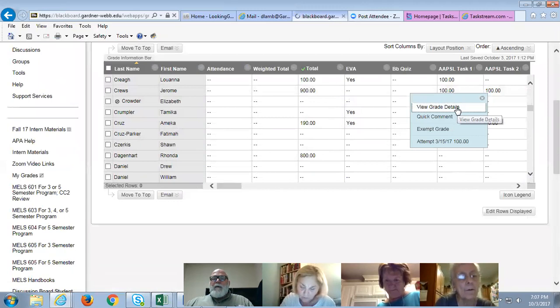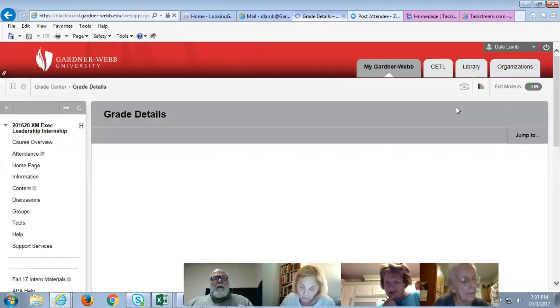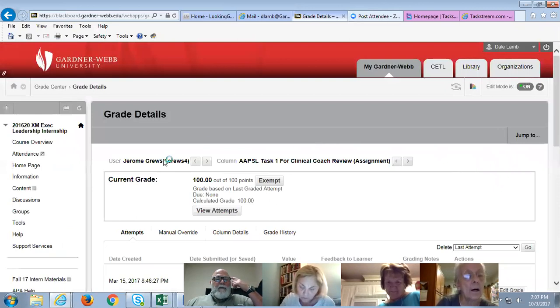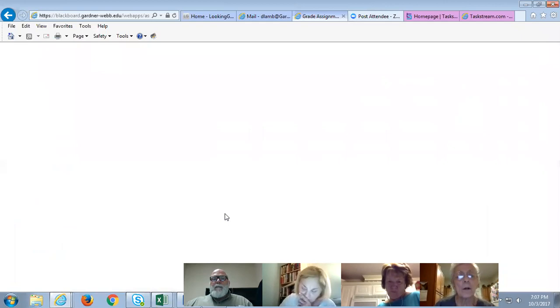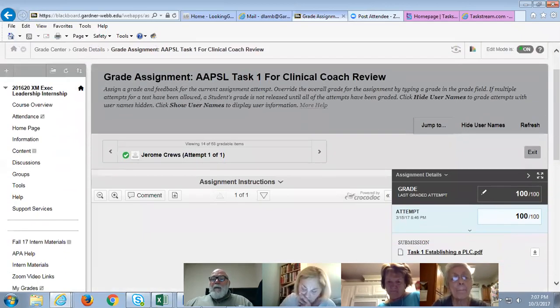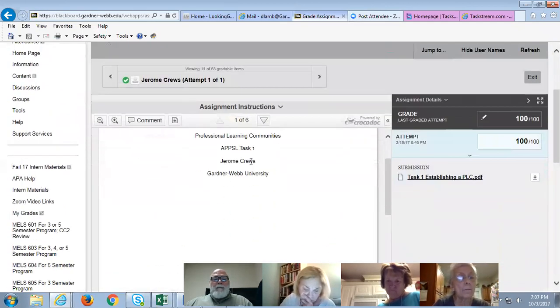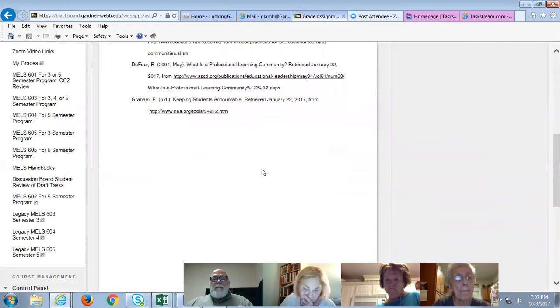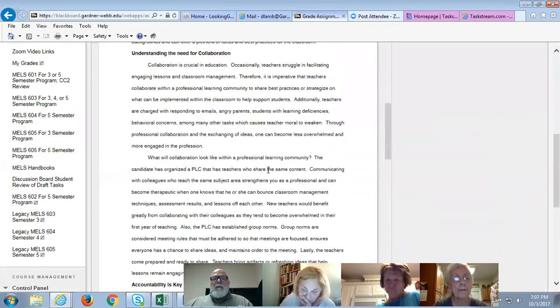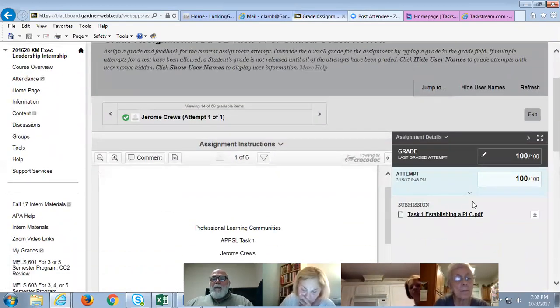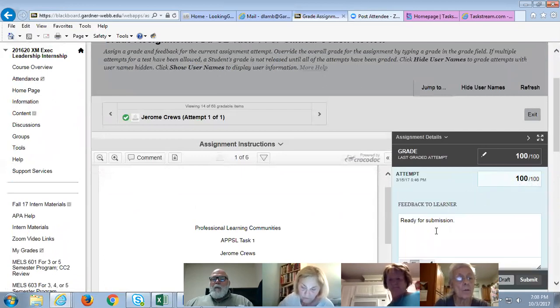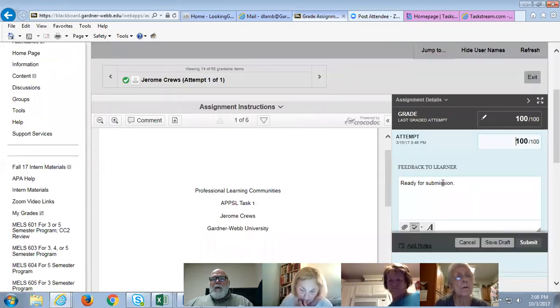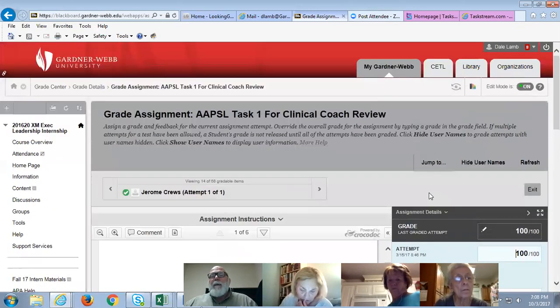View grade details in the Grade Center, and then inside grade details, view attempts, and it will pop it right up for you. Even though it's already been graded, it'll come right back up, and you can look at it again. And you can leave comments or override the grade, either one. Leave your comments if you want to, and they'll come right back to the student. Once you click on that box, you can leave the score, and then type in what you'd like, and that goes straight to the student.